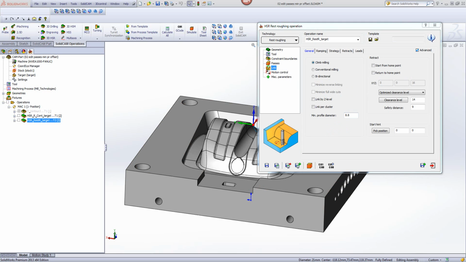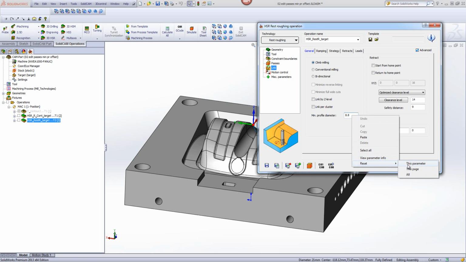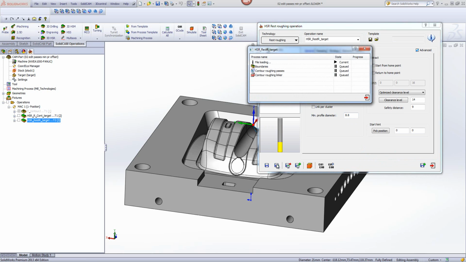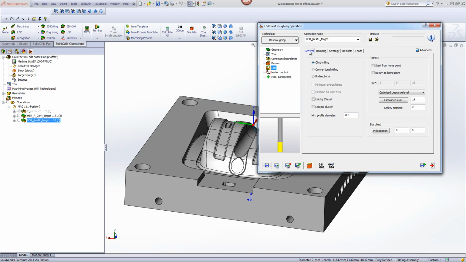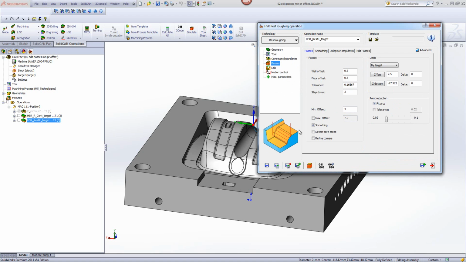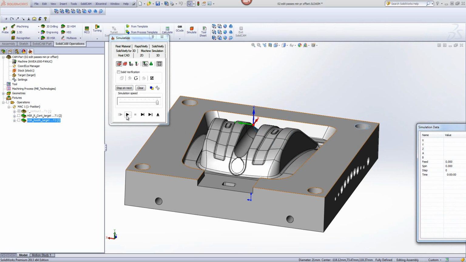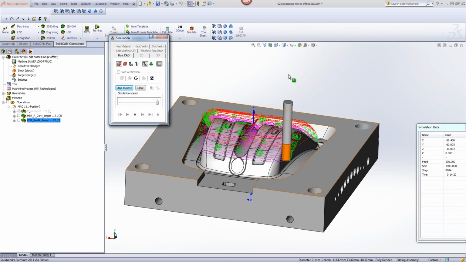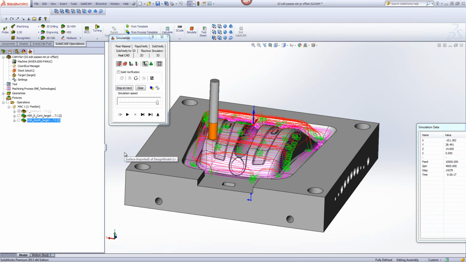The reason for that is my minimum profile diameter. Let me reset this exactly the way it's supposed to be. Rerun my calculation. And again, you'll note, this time I'll run my regular simulation. You'll see that the tool will not go into these holes. Why is that? Very simple.